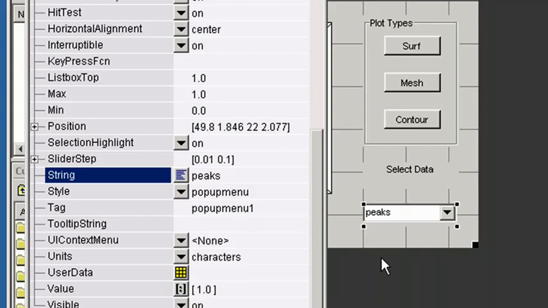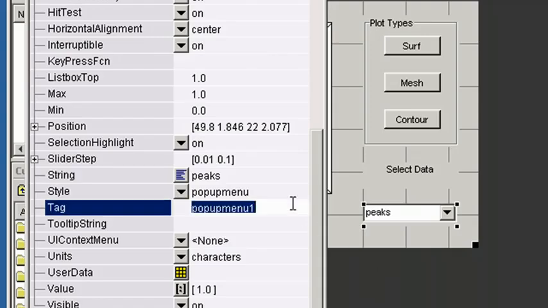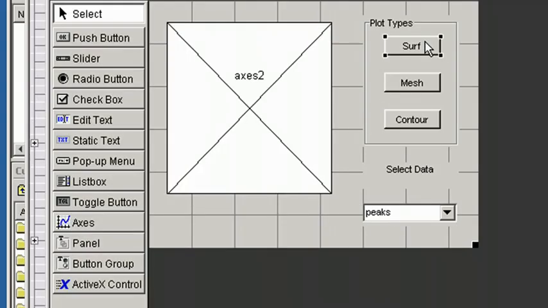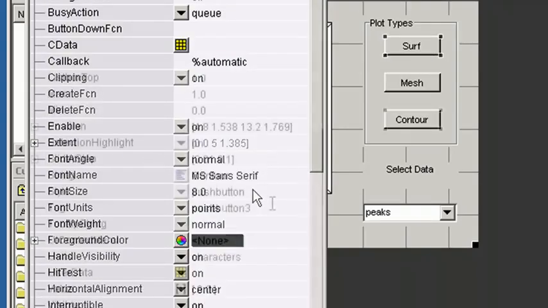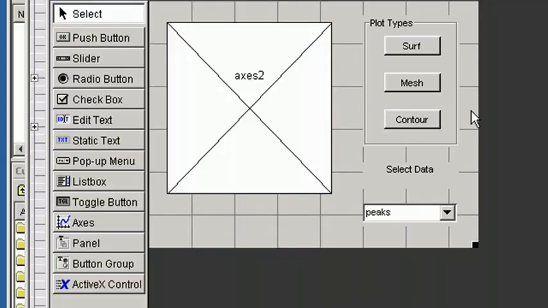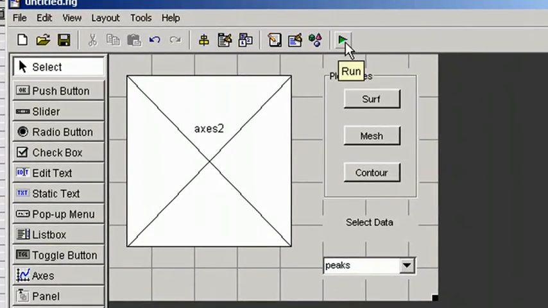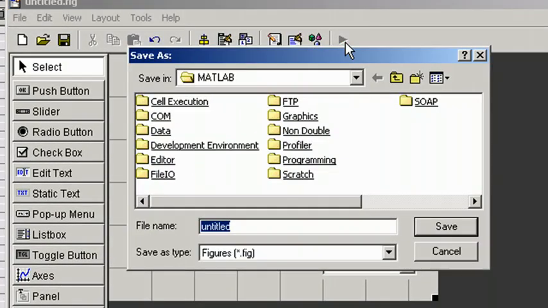The tag property of a UI control provides it with a unique identifier to help you remember which one it is. Guide uses the tag property to name the control's generated M-code function. We will repeat this for the other controls. At this point, you can activate the GUI. Activating the GUI generates the application M file and a FIG file and displays the GUI. Guide now prompts you to save the layout.